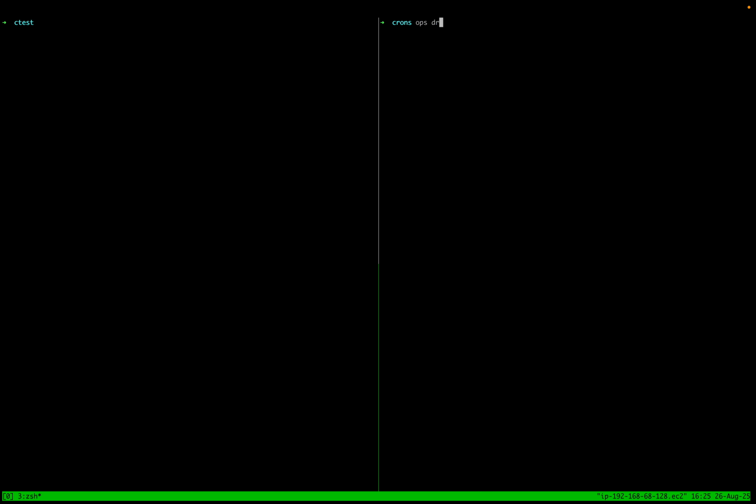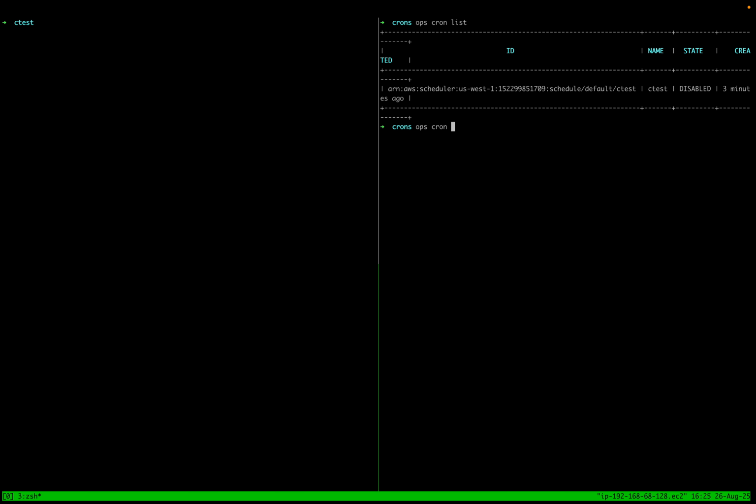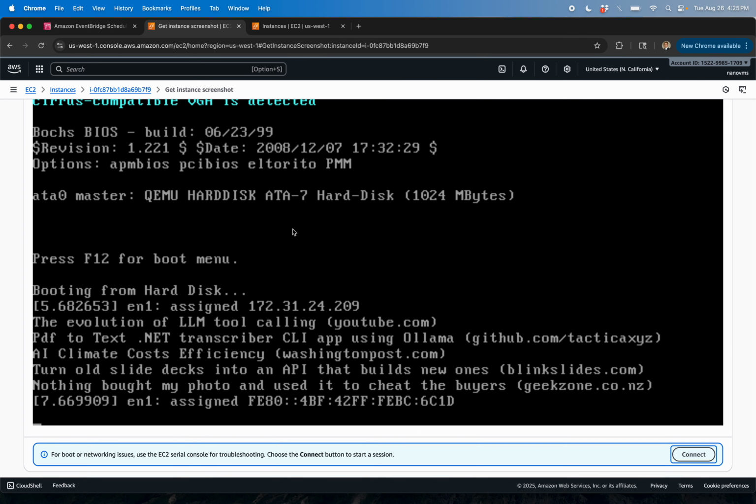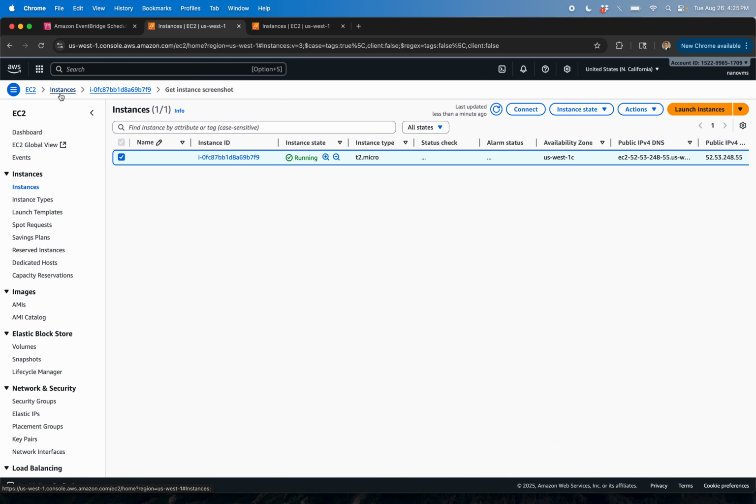But we can do ops cron list. If I can type. Ops cron list. So we know it's disabled. And now we can just go ahead and delete it because we're done with the demo, right? And now it's not showing up. Everything's great.